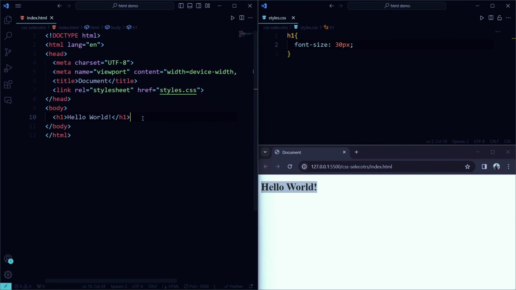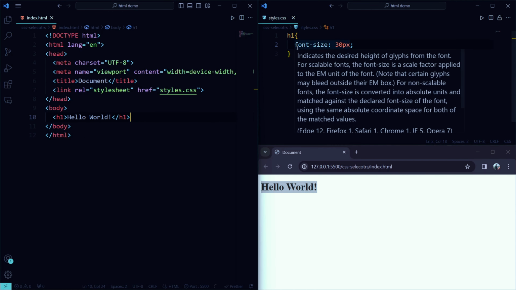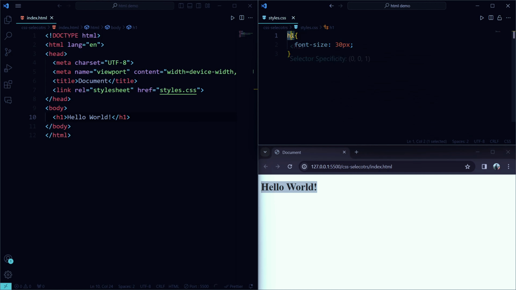So this is how we basically use a tag selector by simply specifying the tag name and then having the curly braces, open and close, and whatever will be between the open and close curly braces will be the style element for this h1. Okay. Now the next thing is our class selector.